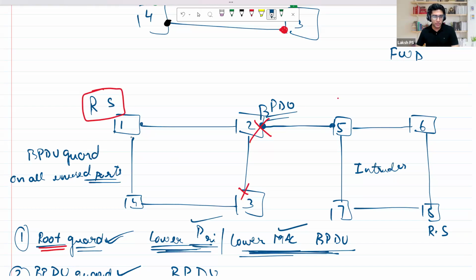Here only two interfaces are being used. On the rest of the interfaces, enable BPDU guard. So in future, even if anyone tries to enter your network by connecting a switch, and over here there is a PC, this switch will eventually send a BPDU, and this BPDU guard interface will detect it and it will block the interface.